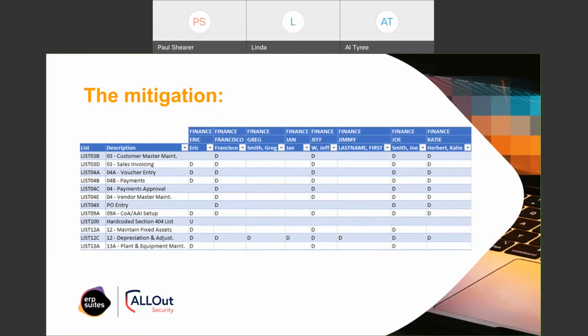And be able to report off of that and ensure that, oops, Jimmy changed jobs, but I never updated his access, to make sure that he doesn't have data that isn't appropriate for him.